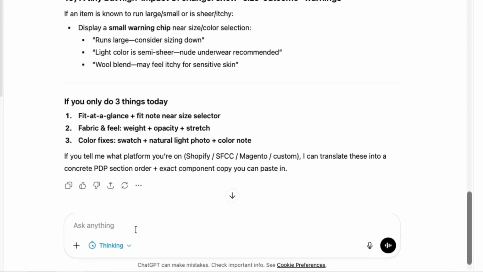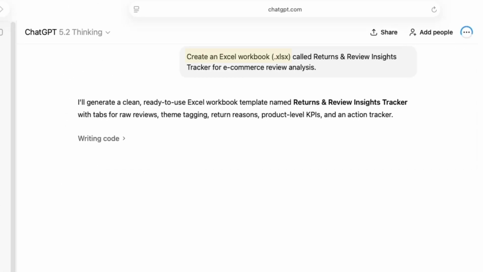So how about we build a dashboard to track returns and review insights? You can add a prompt like this and then sit back and watch it set up the entire worksheet for you.